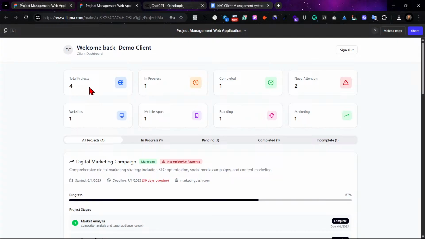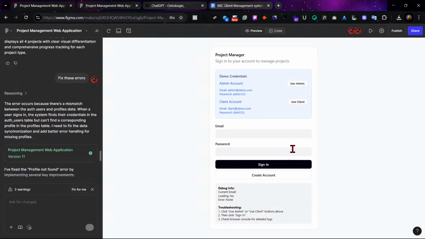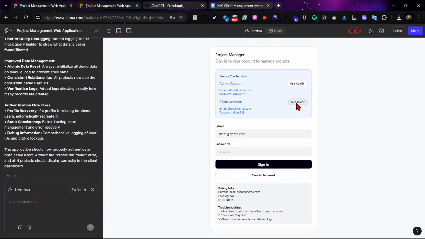Oh, I see what it did. It's made a website app. Oh, okay. The clients don't need to have an overview. These need to be removed. Okay, so now we can log in to see what it did.